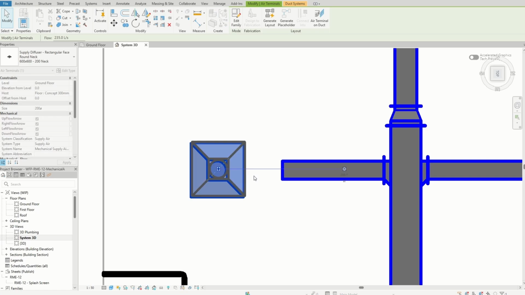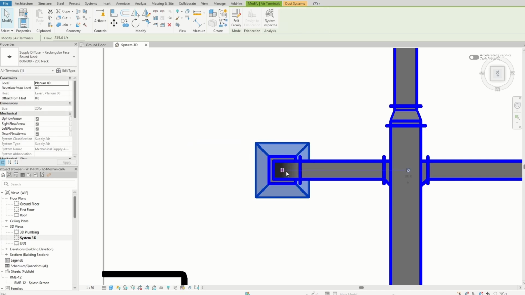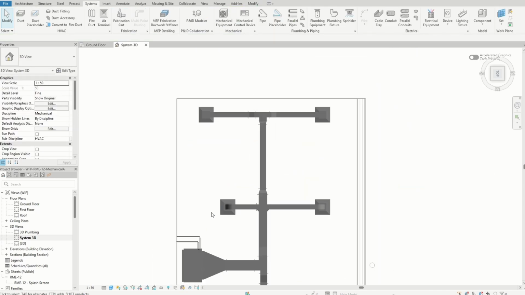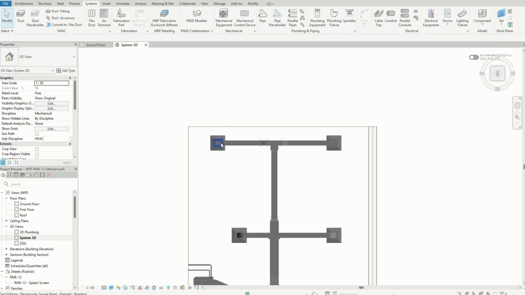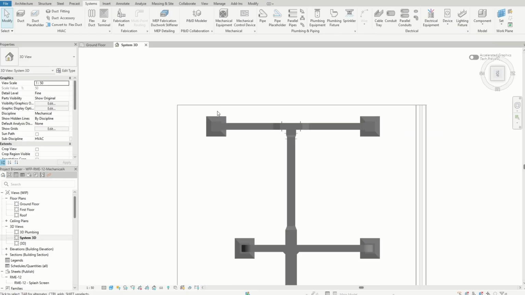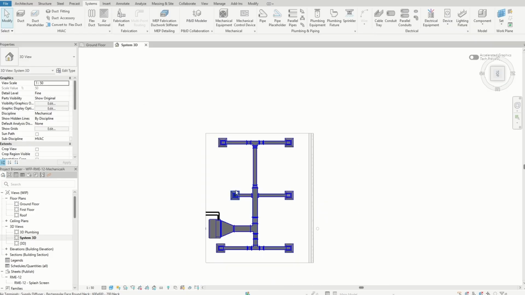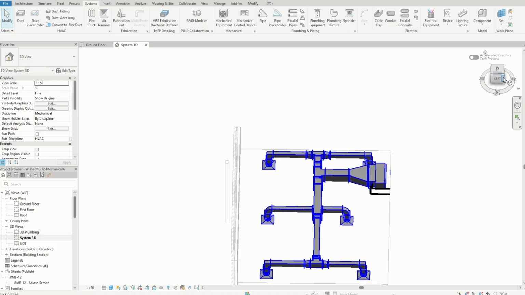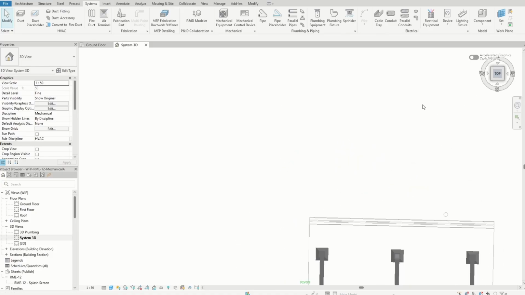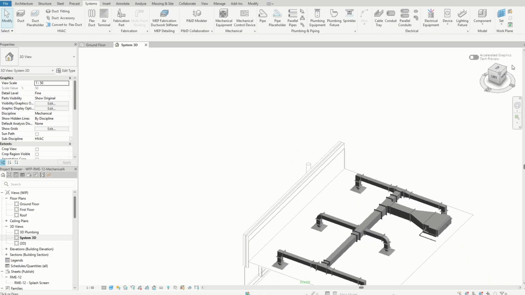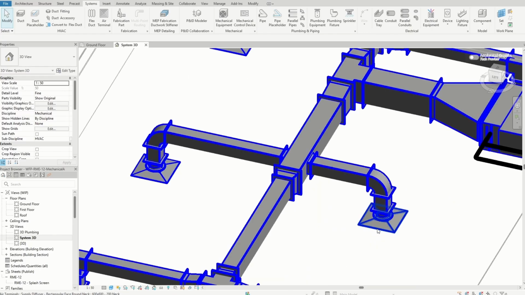Final check in System Browser. Open the System Browser and confirm that all terminals and the FCU are now part of the Mechanical Supply Air Room 2 system. Selecting any component in the browser will highlight it in the model and vice versa. This confirms the rebuilt system is valid, connected, and ready for performance checking.